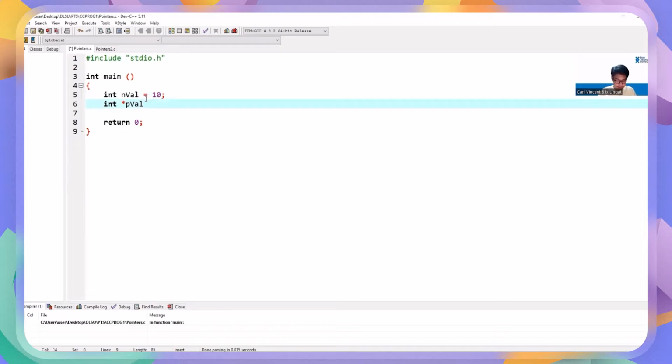Okay? So, to assign an address to a pointer after initialization, we have to use the ampersand symbol on the name of the variable whose address we want to store. So in this case, it is nval. What is happening here is that the ampersand operator allows us to access the memory address of nval. And since this is an assignment statement, we store the address of nval into pval.